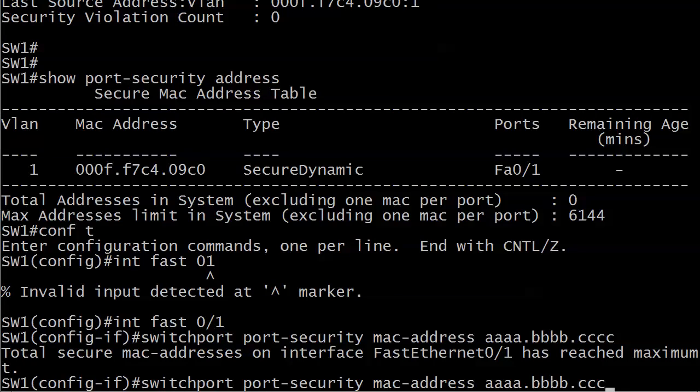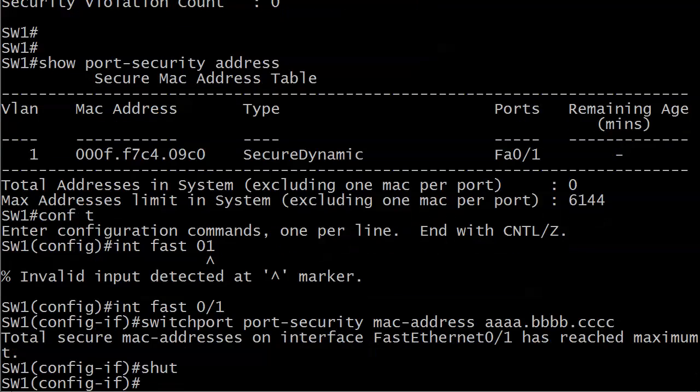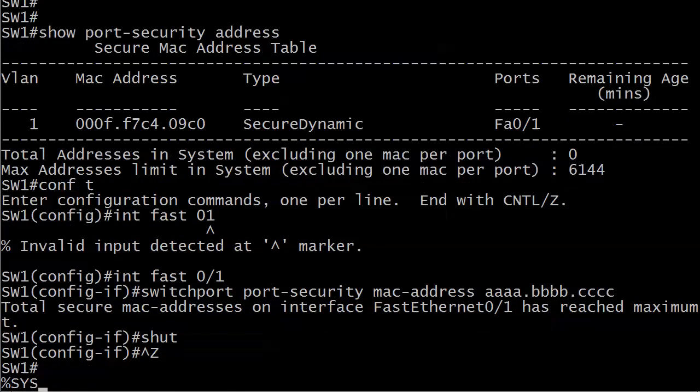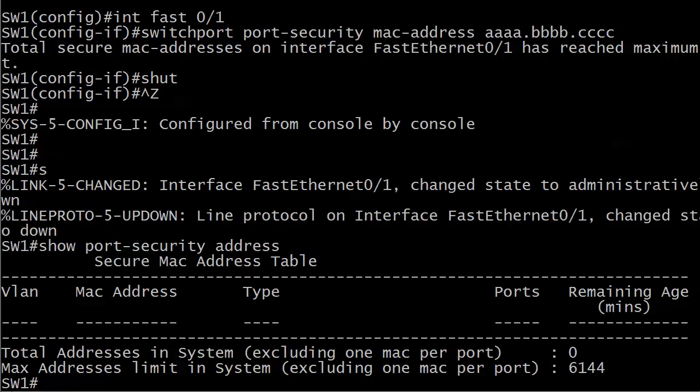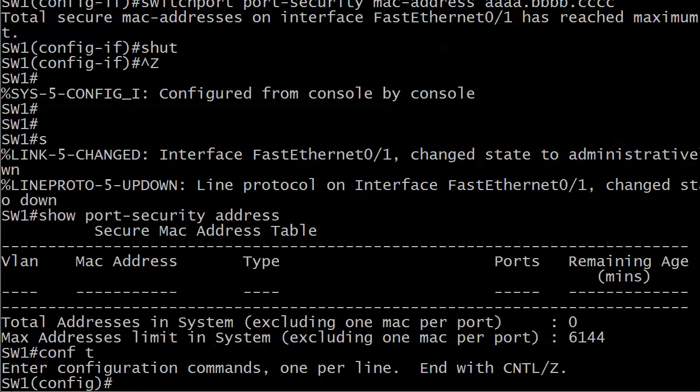So let's do that thing. I tell you what we're going to do. We're actually going to shut the port down here for a moment. And this has another effect I want to share with you. Notice that dynamic entry is gone now. If you reset the port, that's going to get rid of the dynamic entries. So again, while we didn't see anything at a remaining age because we're not aging them out, they will leave the table if you close that port. So it's a good way to initialize the port, of course.